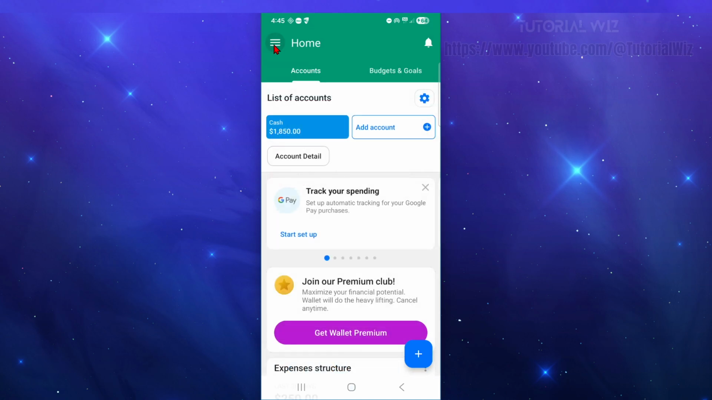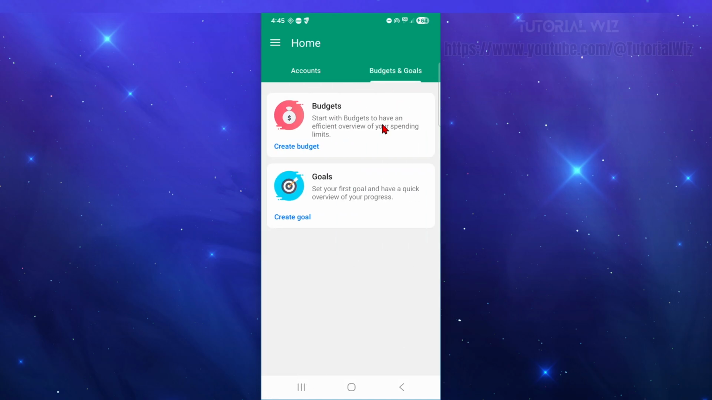Now if we go back here, come back to home, now we can set up budgets and goals if you like. So you can go ahead and create a budget. So start with budgets to have an efficient overview of your spending limits, and also you can set some goals. So set your first goal and have a quick overview of your progress.